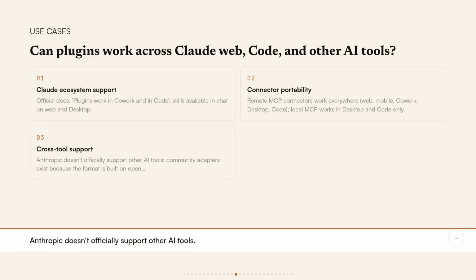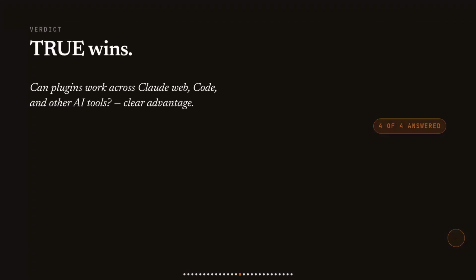Anthropic doesn't officially support other AI tools. Community adapters exist because the format is built on open standards, like skill.md and MCP, but that's a workaround, not an official feature. Stick with me, because the last 5 tests are where this decision actually flips.